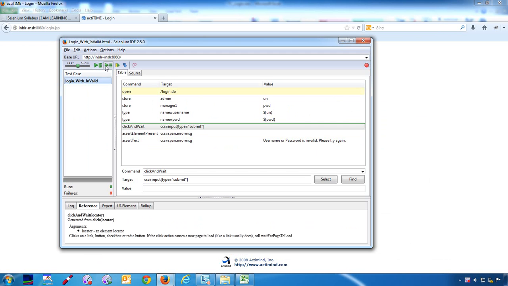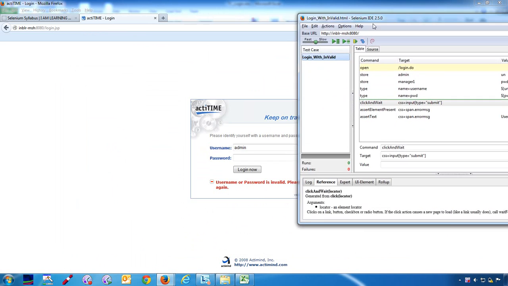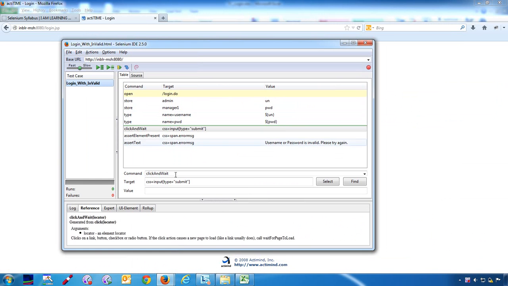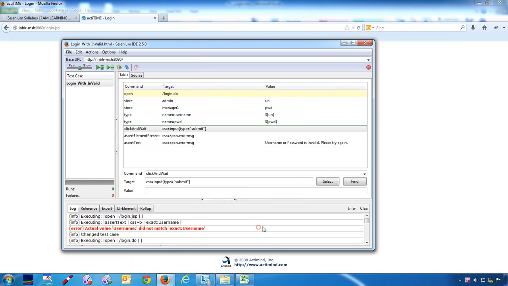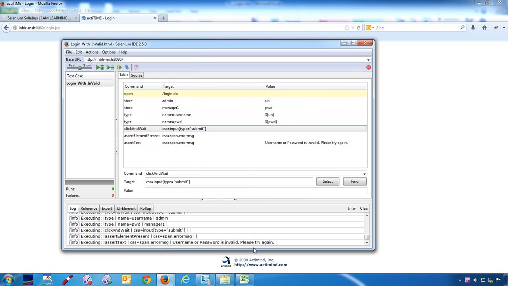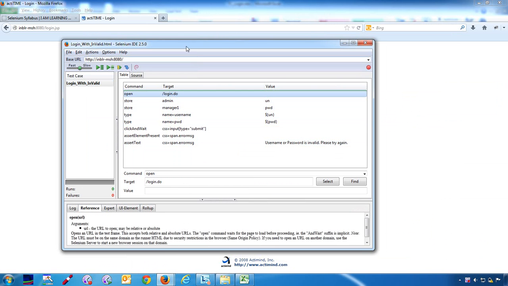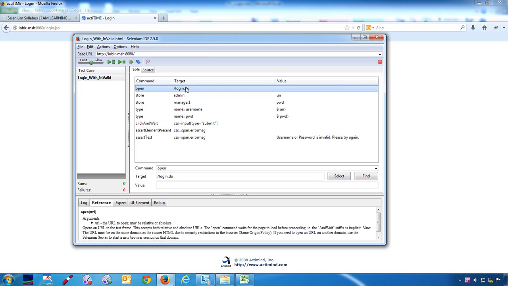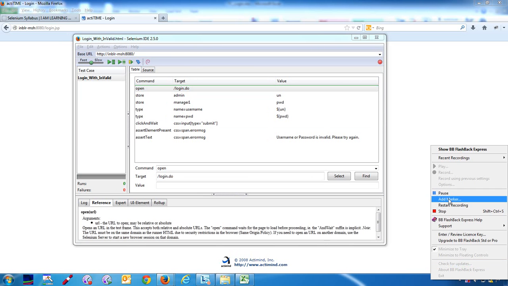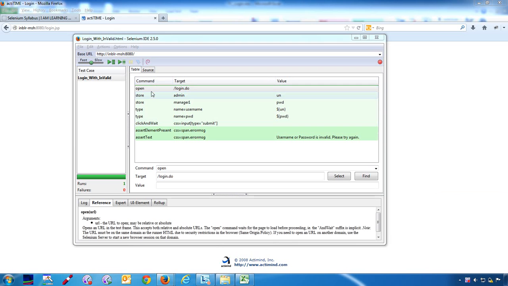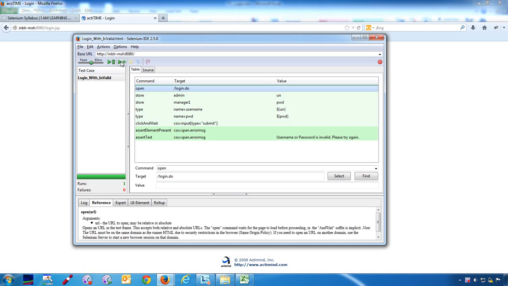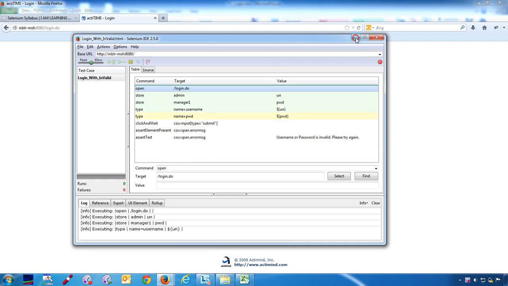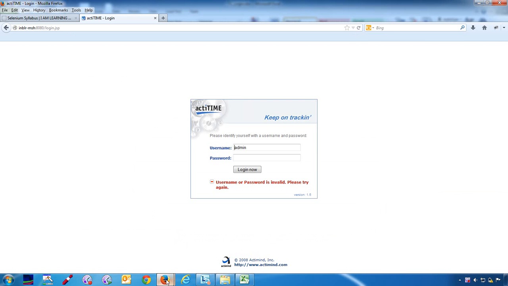So it is executing line by line. Something went wrong, guys. Wait a minute. Yeah, so I'm executing now. Just execute this, play current test case. Now executing line by line. Okay, you can see that. So it is working.